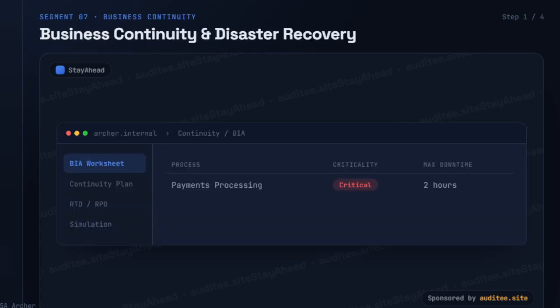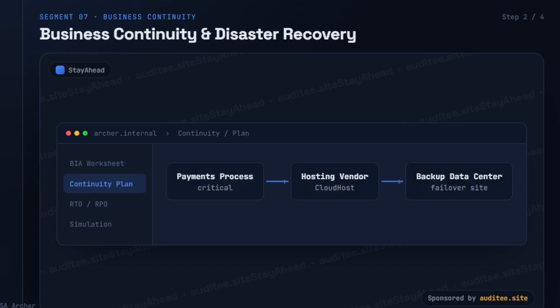This is what happens when something actually goes wrong. It starts with a BIA, business impact analysis, identifying which processes matter most and how much downtime each can tolerate. We map dependencies on people, systems, and vendors, tying back into vendor management, then build the continuity plan inside Archer linked to real IT assets and real vendors, not a generic binder document.